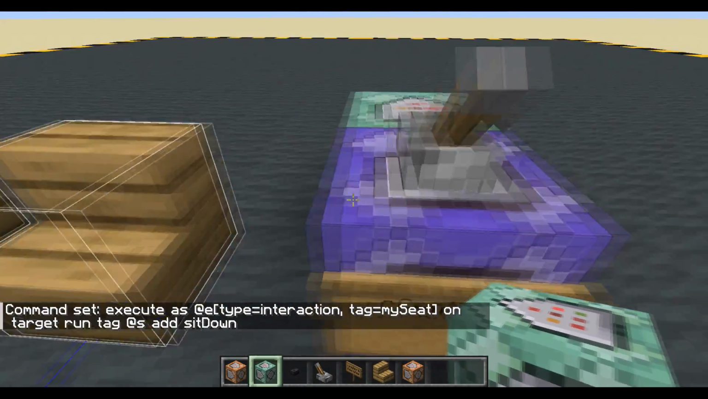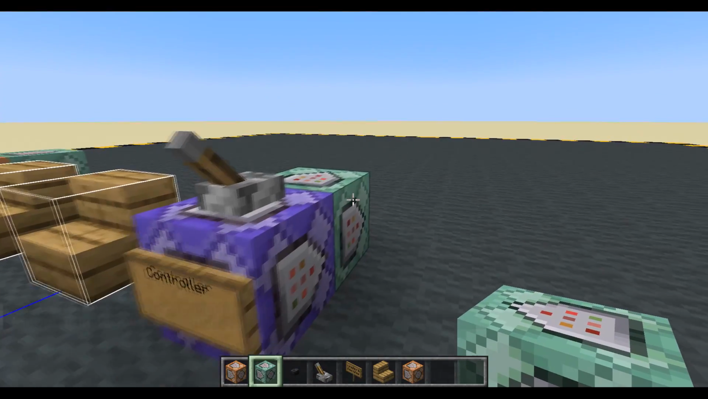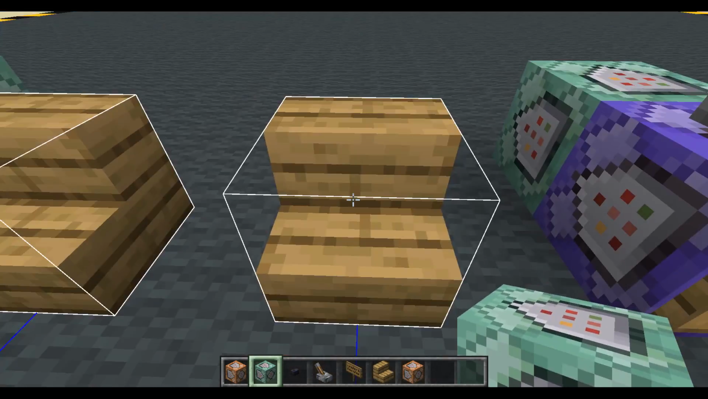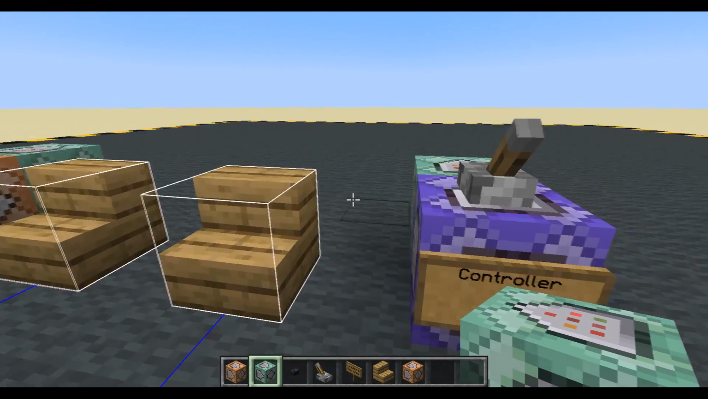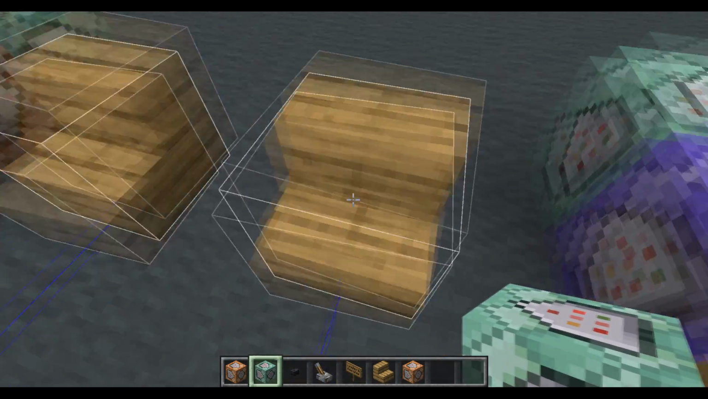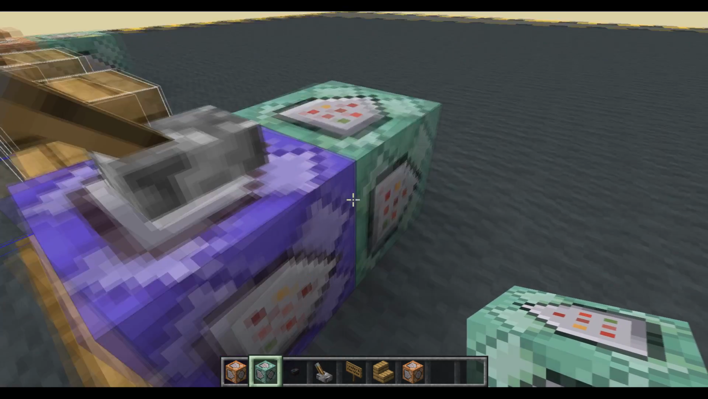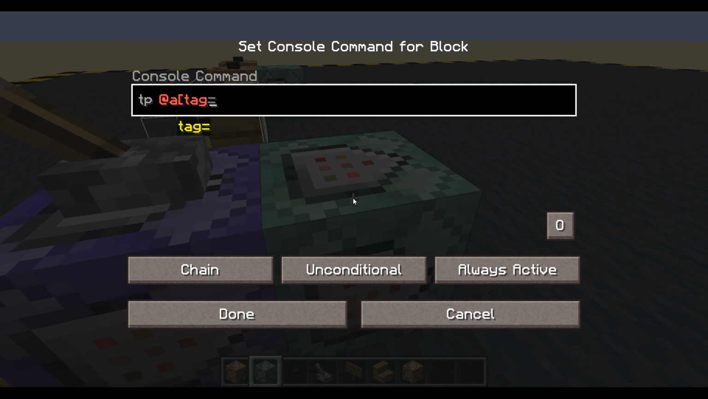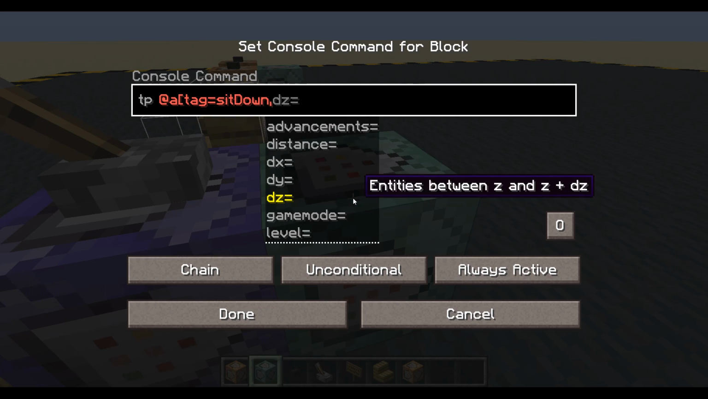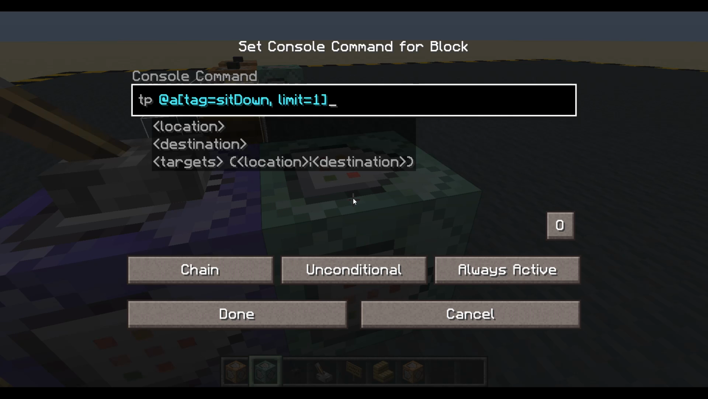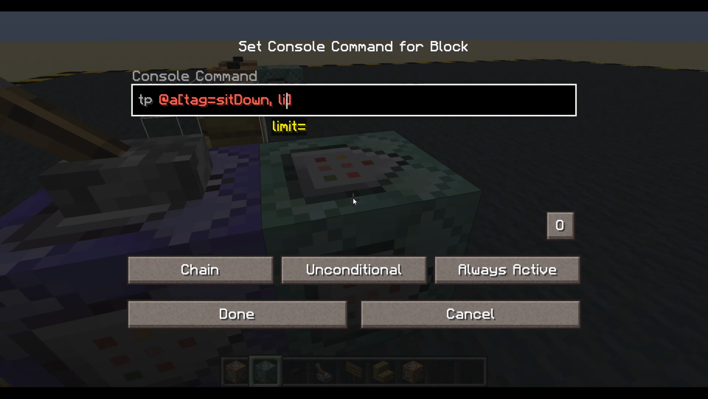Now I could just put them straight there. And what would happen is they would keep their own orientation. So if I click here, facing that way, I would be sitting in the chair facing that way. So before that, I'm going to teleport them. I'm going to teleport them to the block, and that will make them face the same direction. So let's do that. Teleport any player whose tag equals sit down, and we'll have to put a limit of 1 on that as well. Actually, do we need the limit of 1? Let's find out.